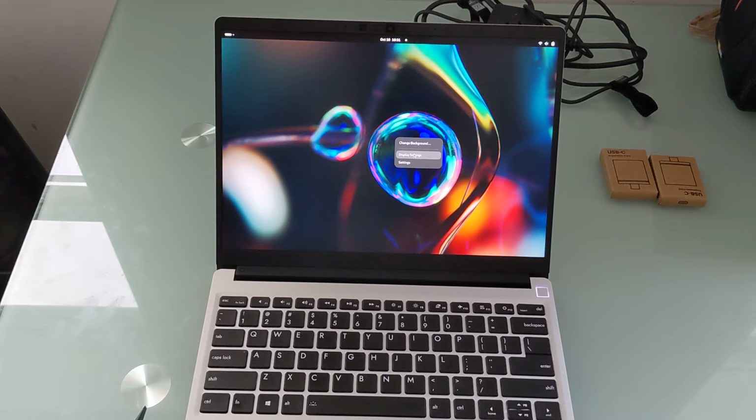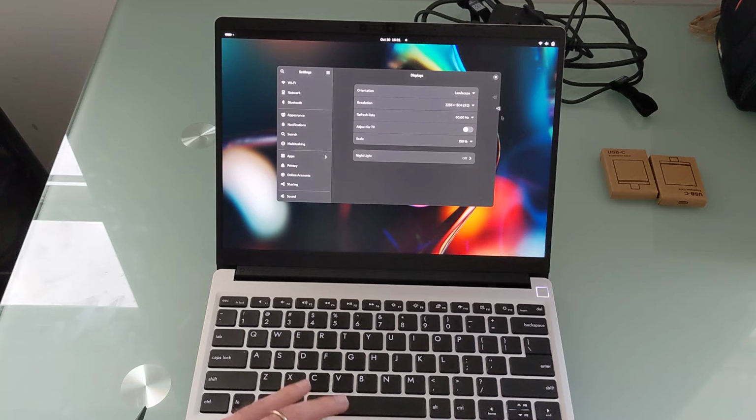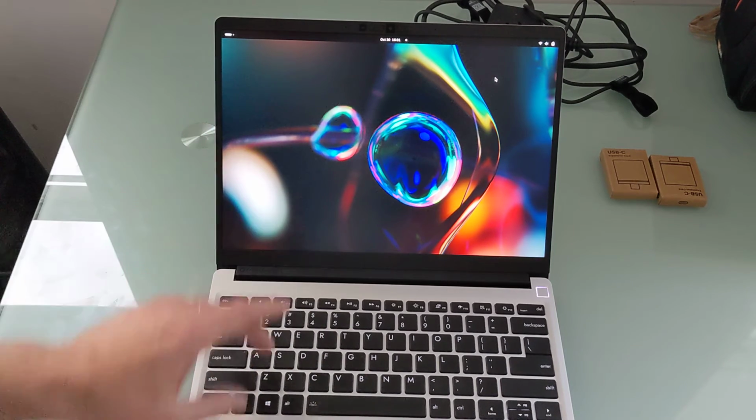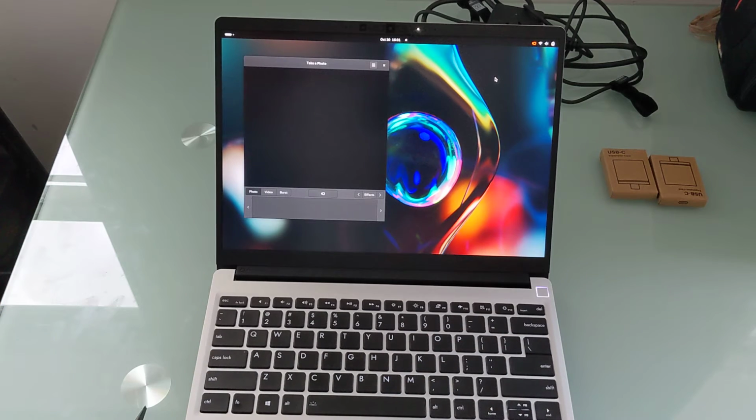Now when I go into display settings, I think we'll see, yeah. So now we're at 150% and we've got these increments of 125. I find the sweet spot is really around 125 to 150% scaling. Should show you that the camera also works.